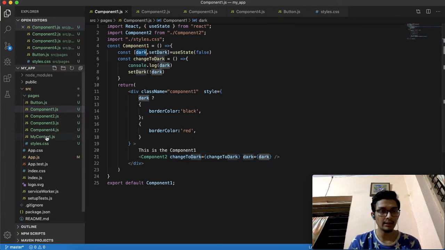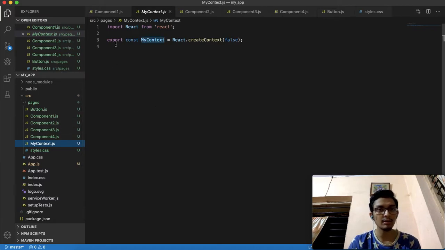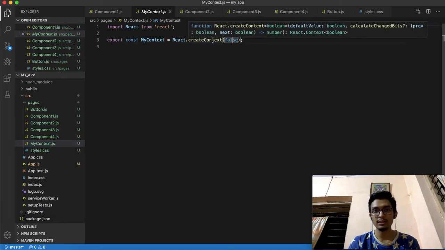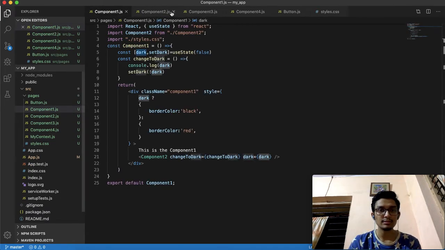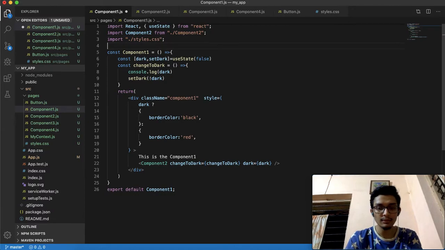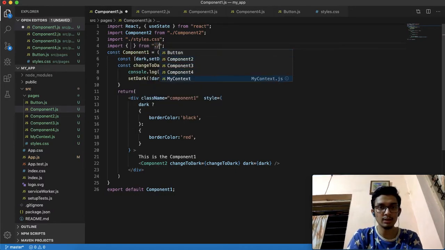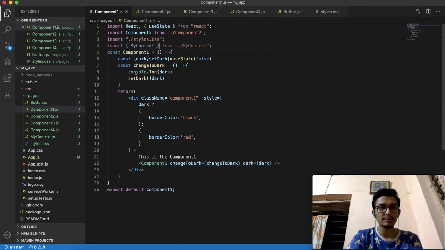I have made a context named my context. Its default value is false. React.createContext will create a context with default value as false. Let's import this over here, import from slash my context.